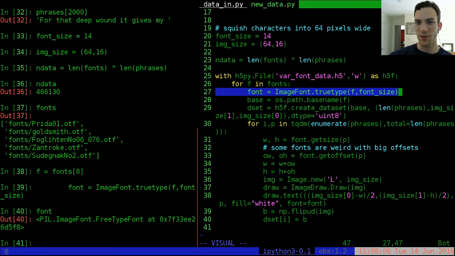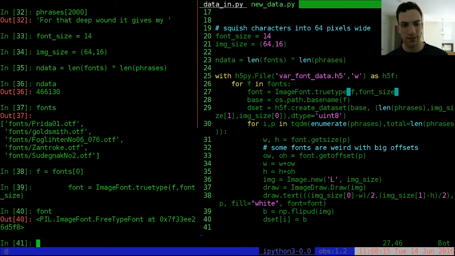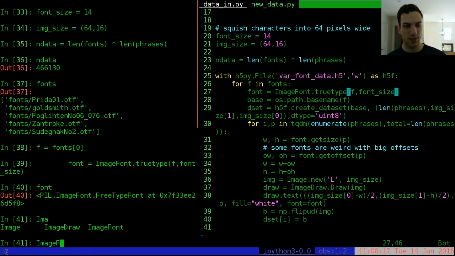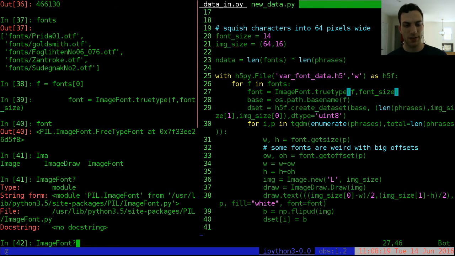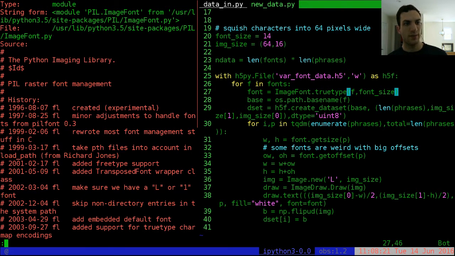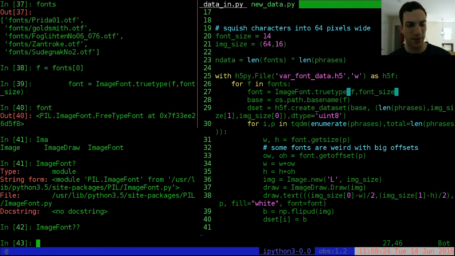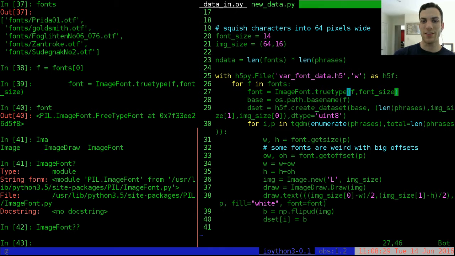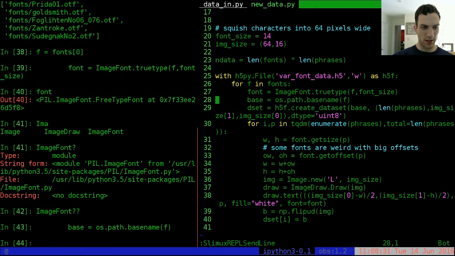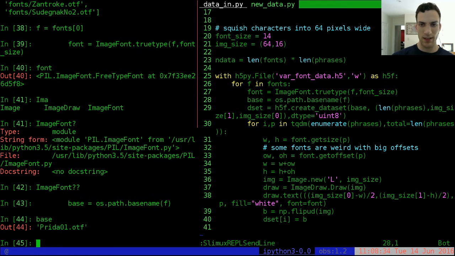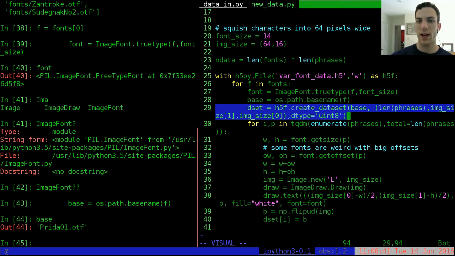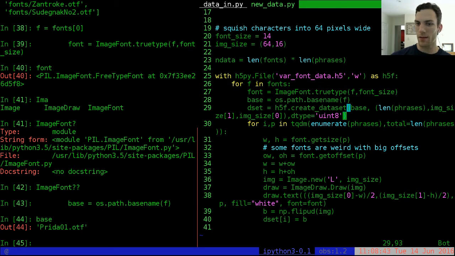So you first have to sort of instantiate your image using a particular font. Well, I guess what does image font say? Image font. No docstring. The Python imaging library. Alright, so that's just the source for the whole dang file. Never mind then. But that's how you sort of instantiate this font. Base, this is just where my font is located, right? Or what the name of my font is. Dataset. This creates a dataset within the HDF5 file. So I'm not going to do that just right now.